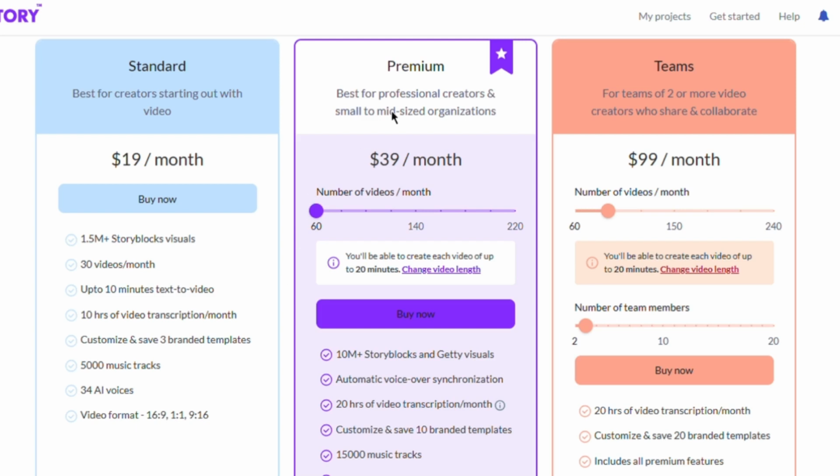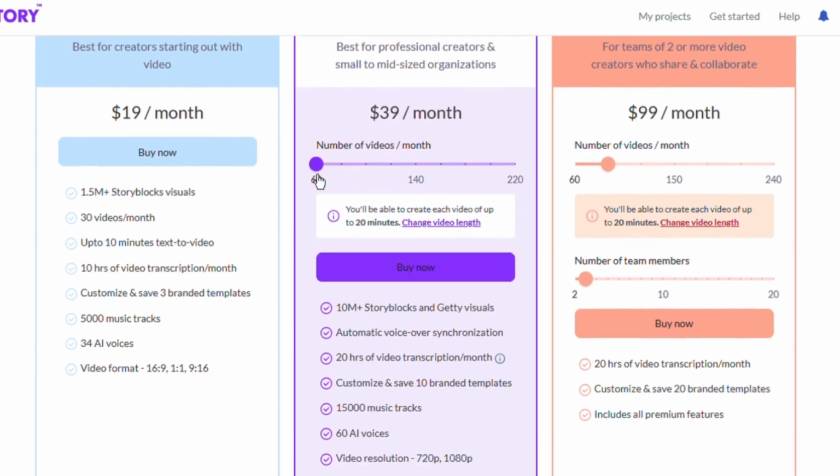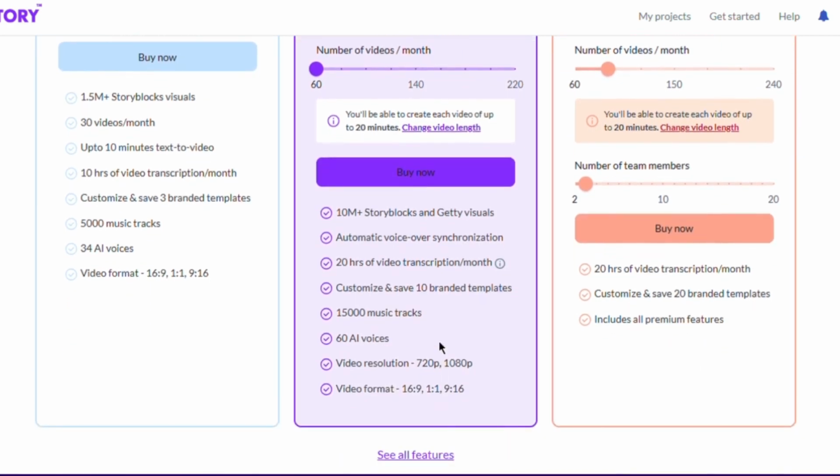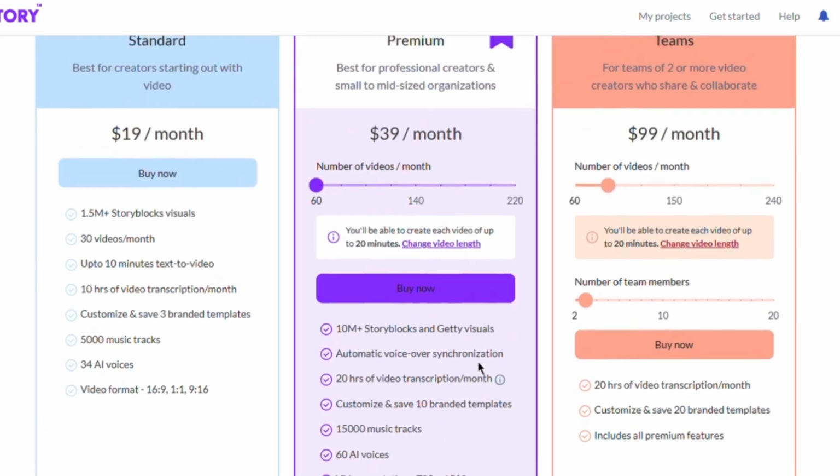The premium plan, starting at $39 monthly, suits professionals and small to medium-sized businesses. This plan offers the same video aspect ratios as the standard plan, plus 10 million Storyblocks and Getty visuals, the ability to create 60 videos per month up to 20 minutes in length, 20 hours of video transcription per month, 15,000 music tracks, 60 AI voices, and 720p and 1080p video resolution options.